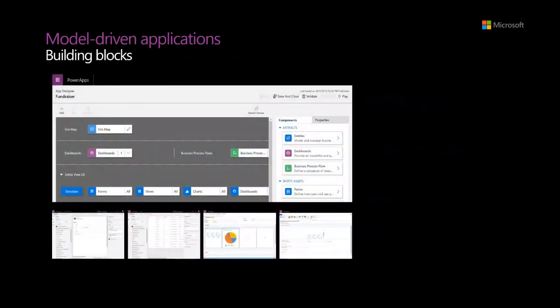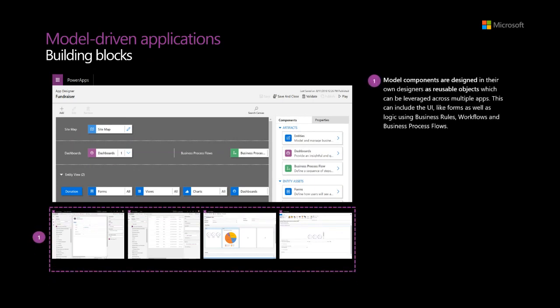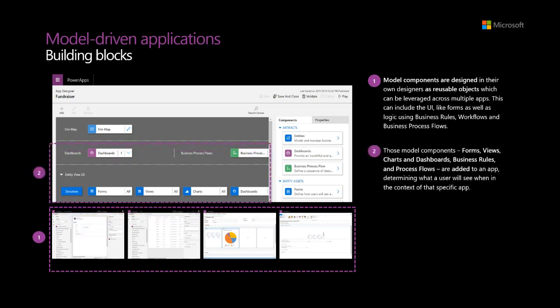If we look at the building blocks of a model-driven application, there really are 4 parts to it. So the first one that you see on the bottom, these are the model components that are designed in your designers, whether that's a form, a chart, a dashboard. These are objects you can create and then you can reuse them across multiple apps. So when you're building your app, you use these model components in the visual designer and you drag and drop them where you need, whether that's into the entity view or a dashboard, or if you have a business process flow you want to do, you can embed those right there within the app, within the form.